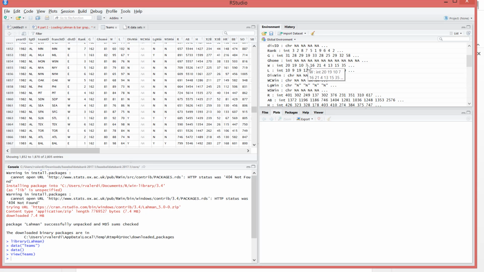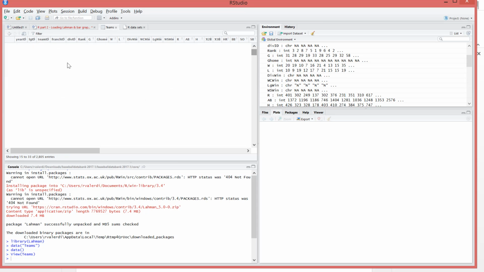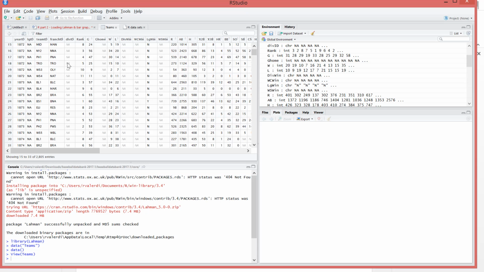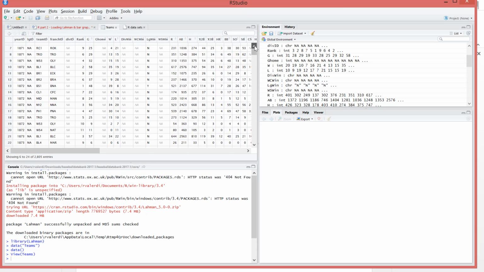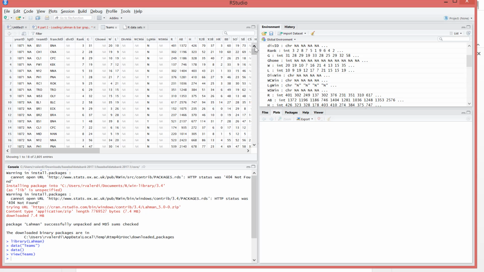These are the wins for that particular team in the history of baseball from the beginning of data collection, which was, I believe, 1871, 140 years ago. 1871 was the first year where this data were collected.